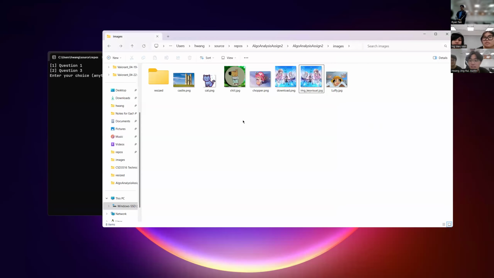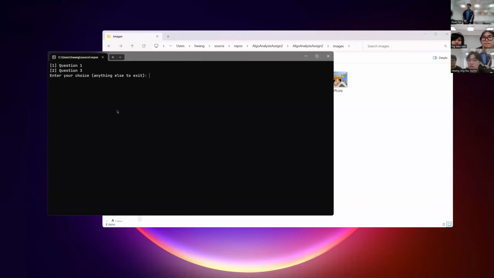Hello, we'll be presenting our assignment 2 for algo analysis. So there's question 1 and 3 for implementation. We'll start with question 1. As you can see here, there's a user interface, and I execute question 1 using 1 here.